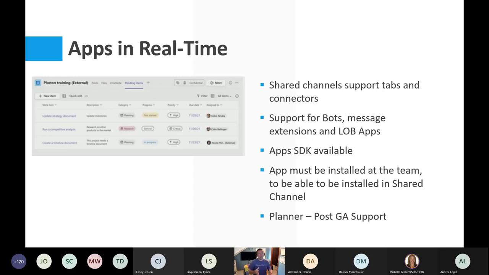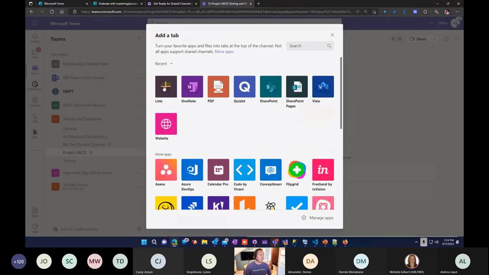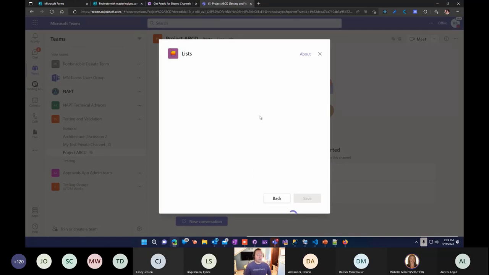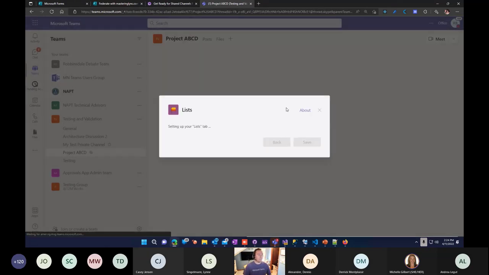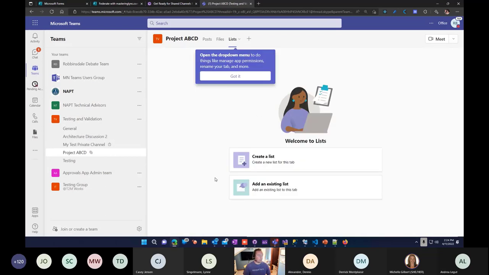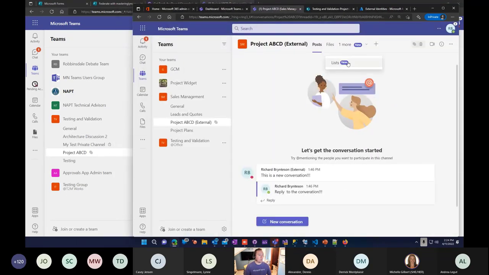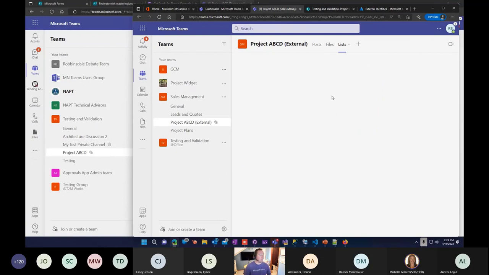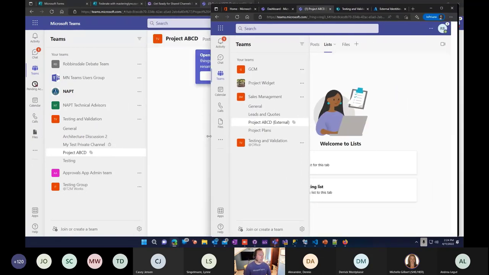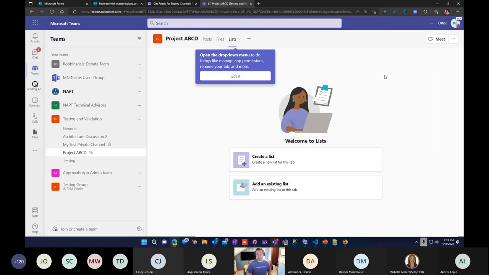So the other great thing here is that I can use my apps in real time between the two. So if I've got a tab app that I've added to my channel, right? If I come back here and click on this and say I want to add a new app, like Lists, for example, the far side is also going to see this Lists app appear inside of their app, right? So here, now I've got one more, there's Lists. So again, from an end user perspective, I've shared my app between the two and it's the same exact experience.